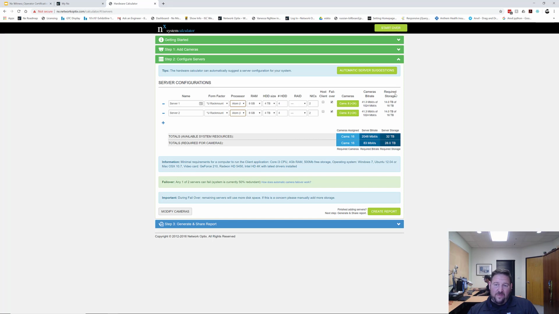I got 16 terabytes. Requires 14 of the 16. My average bit rate on each server is 41.3 megabits per second out of a gigabit NIC connection, right? So everything looks good, everything's green. You look below, you'll see the minimum requirements, and then below that, actually, you know what, we're gonna have to do one of these as a Core i3 because it needs to run the client. So we're gonna switch them to Core i3s.